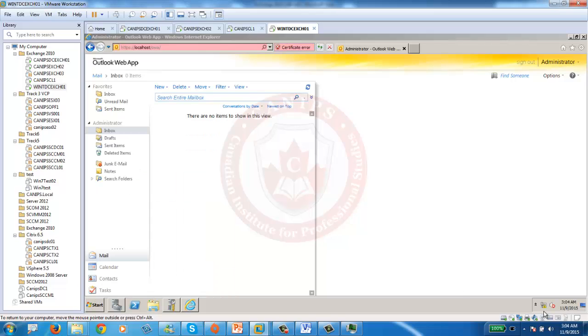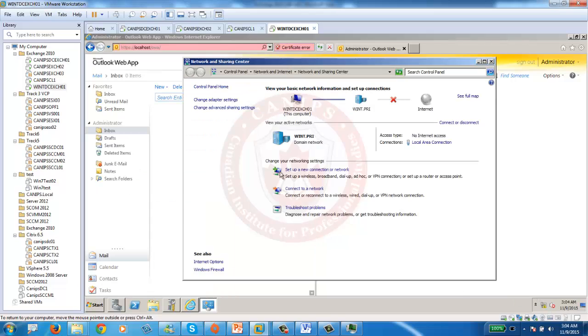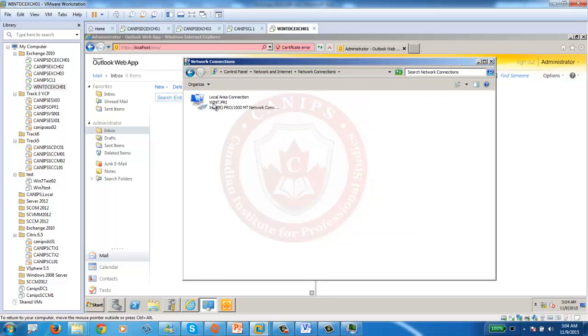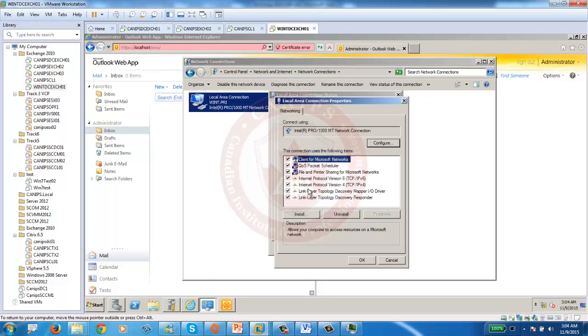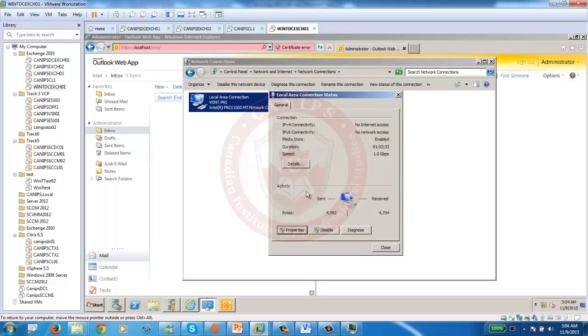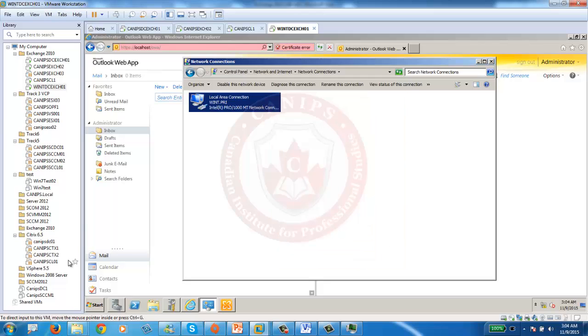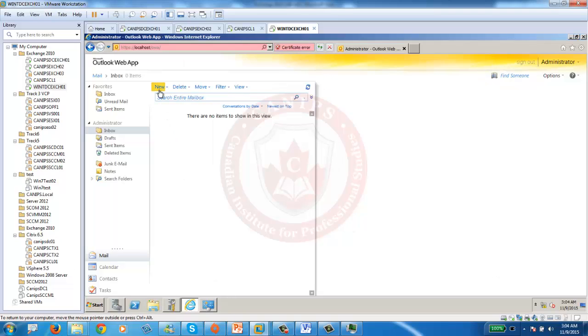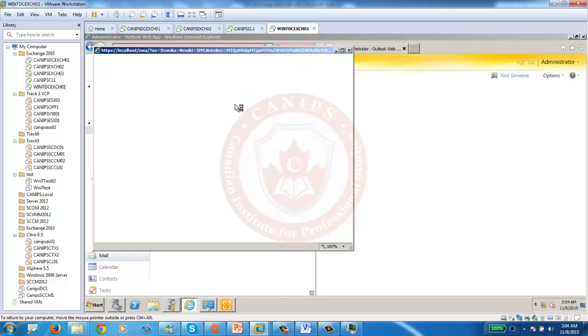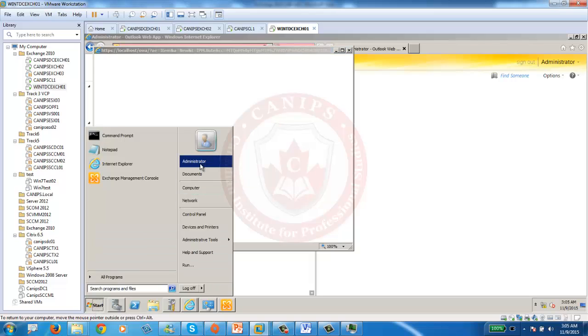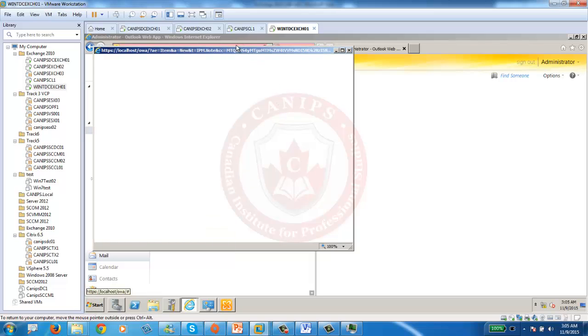So let's start this, and we'll again go back to adapter settings. See if IPv6 should be off on this. So this is off. And here, let me send an email to myself. So who am I logged in with? Administrator. Administrator is logged in here as well.